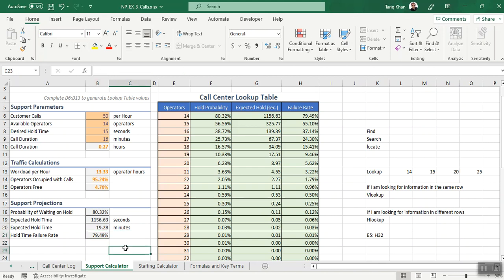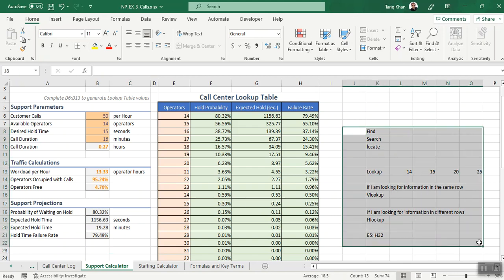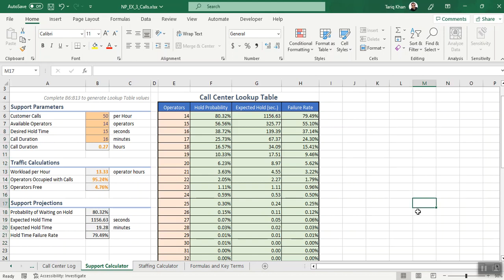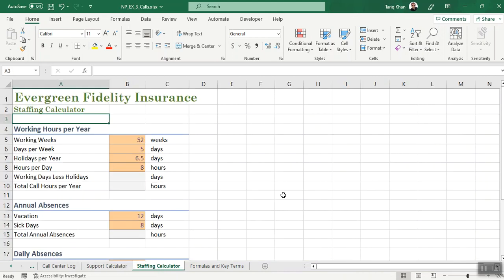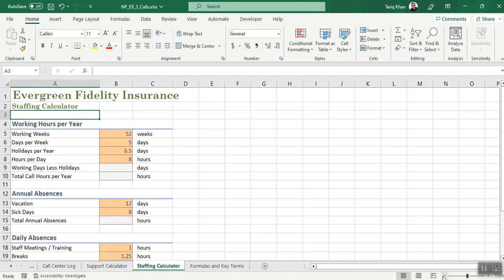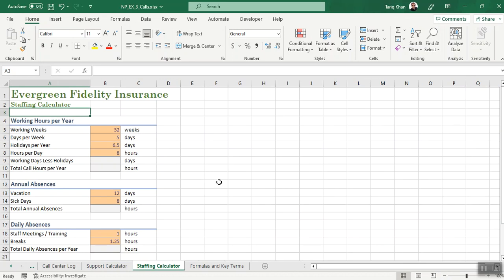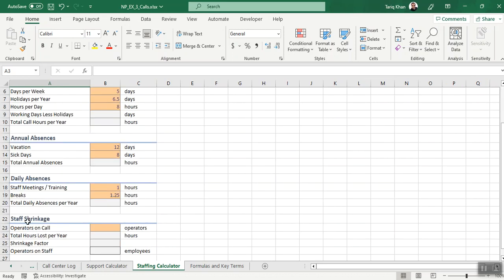Okay, so this is my second sheet which has been completed. I delete this, and this is your second sheet completed. Last sheet, guys, Control S, save the file, and last sheet, guys, right? I make it into 100% so everybody is able to see it. Now, what is the last sheet all about, guys? Last sheet is talking about our information, something to do with how many hours we are working per year, annual absences, daily absences, and then staff shrinkage.